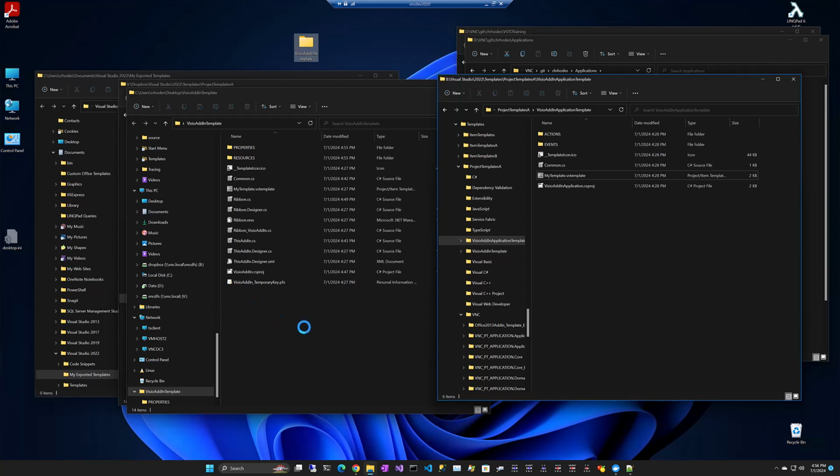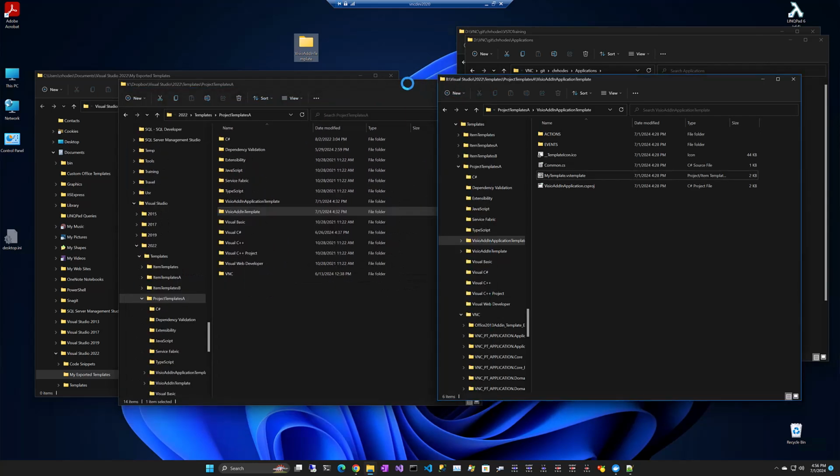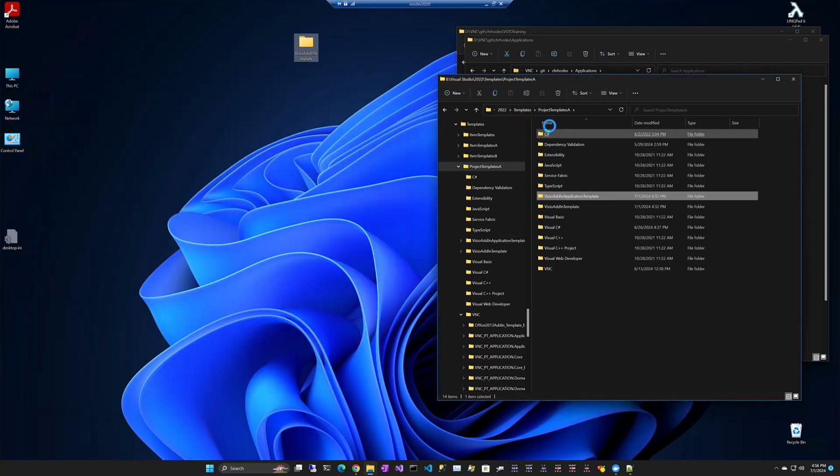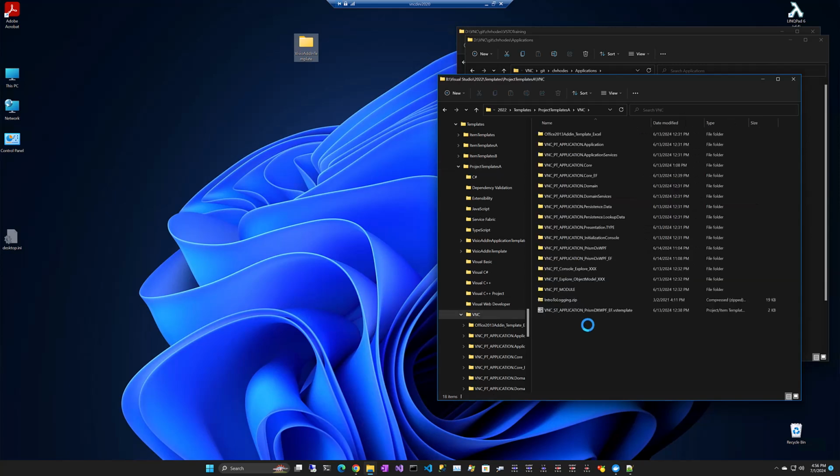Before we finish this somewhat random thing on Visual Studio project templates, let me show you one more thing and clear out some of these folders. So in my project template folder, I have a folder here called VNC, and it's got all sorts of different project templates that I've created over time. So here's one that creates a Prism application. Here's one that creates a Prism application using Entity Framework.